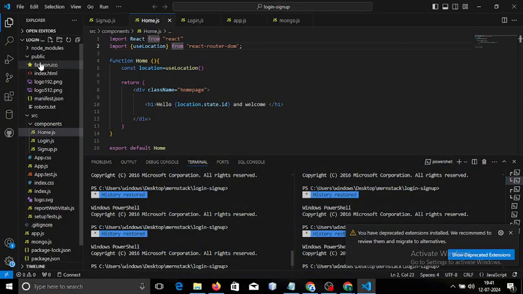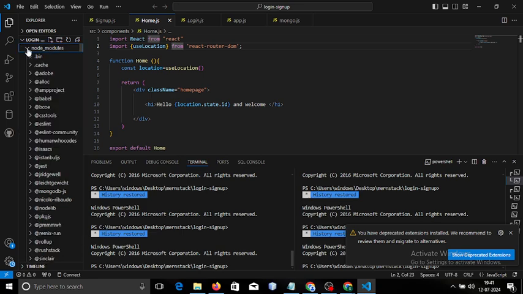This is a login sign up page. So let me minimize all these things.